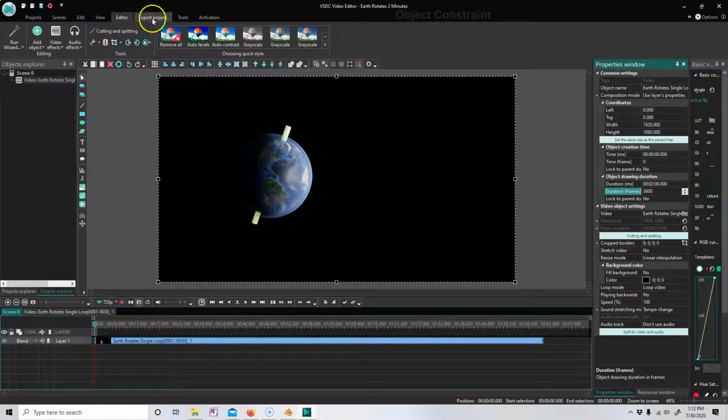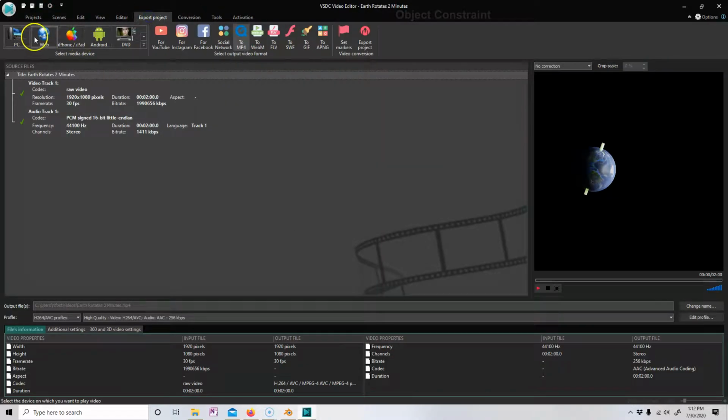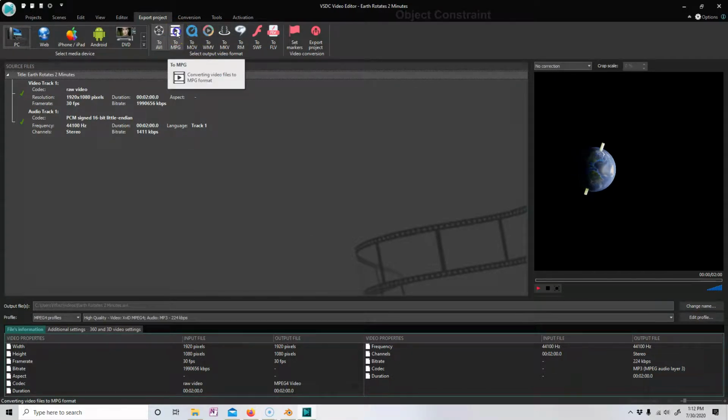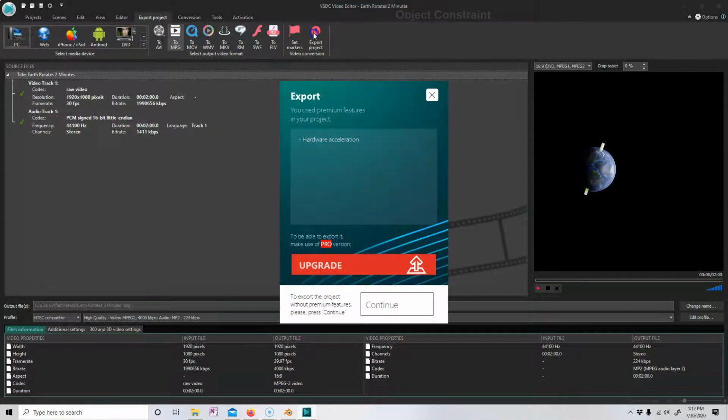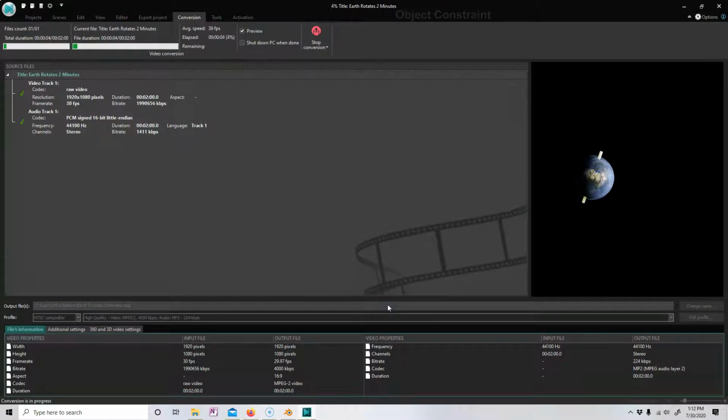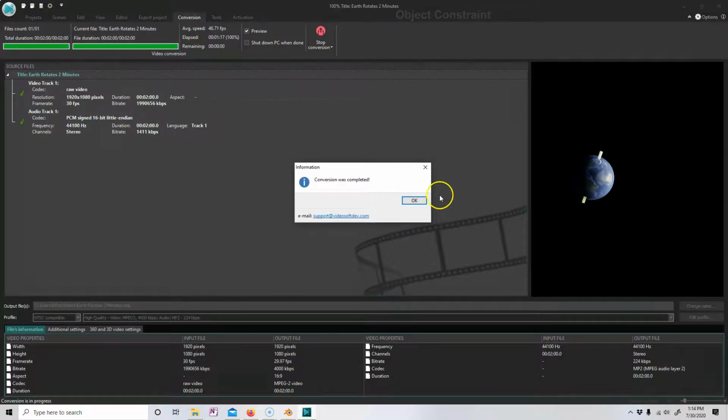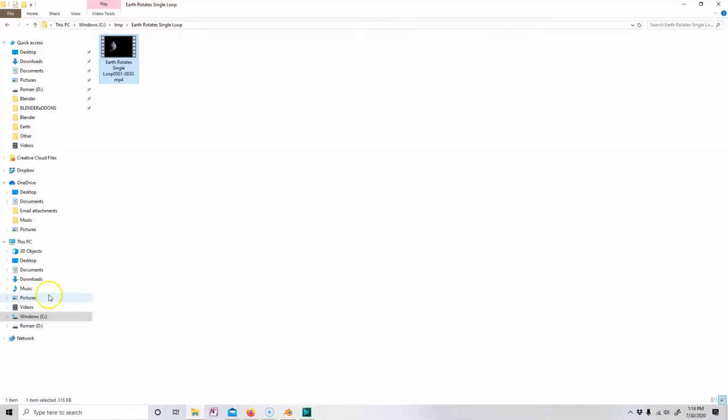So I'm going to hit stop, and at this point I want to export my project. And the only thing I really care about here is, let's go with PC. I want to do MPEG 4. Make sure everything here is what you want, and just hit export project. It will always tell you you need hardware acceleration. Maybe you do, but try it without it and see how that goes. Alright, now it's complete. Let's take a look at how it went.